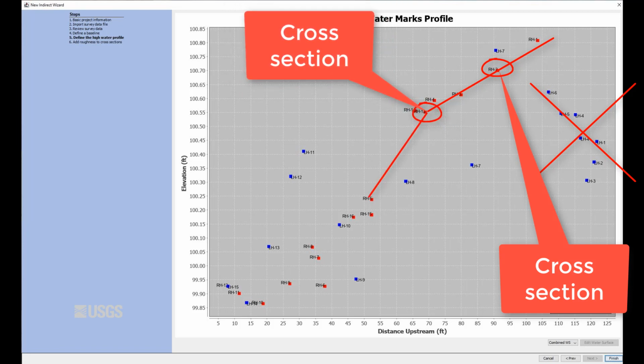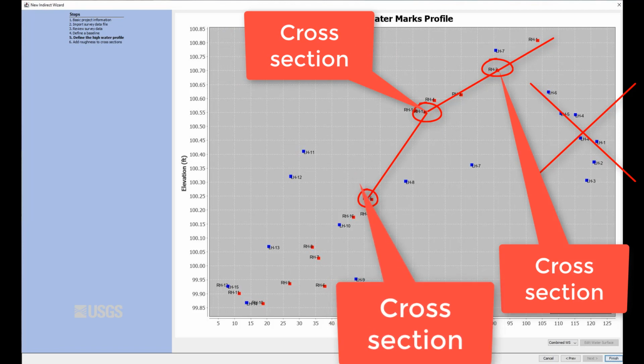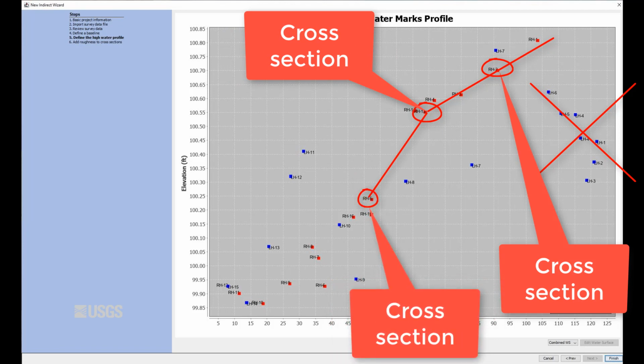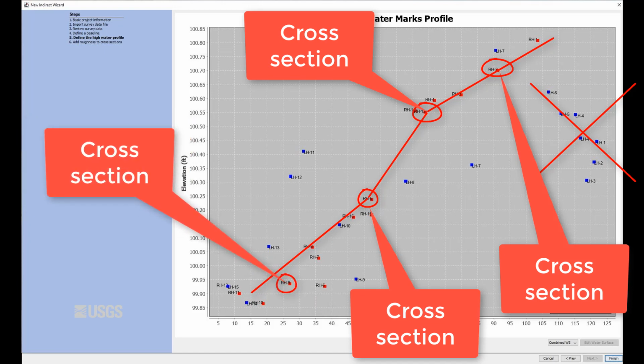Our next change occurs around RH5, so I'll place a cross-section there. 3 cross-sections are our absolute minimum for a slope area survey, so I will try to add in a 4th if my reach length is long enough. Looks like we can fit a 4th cross-section around RH9 before the next potential slope change occurs.